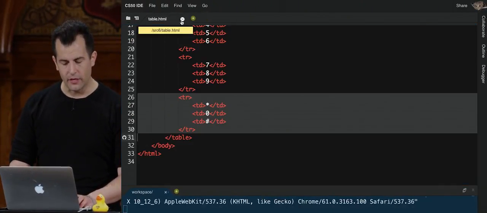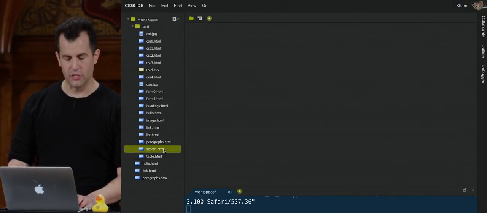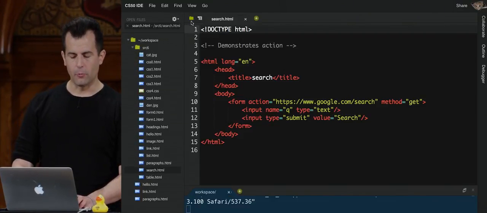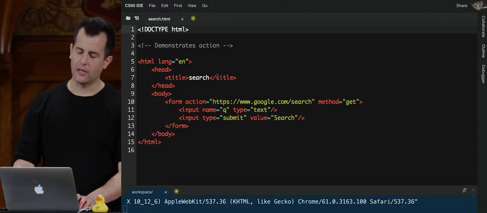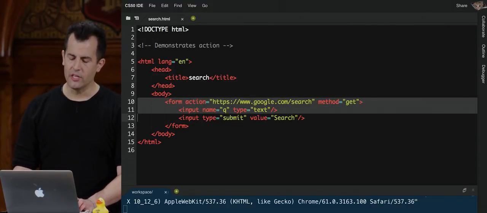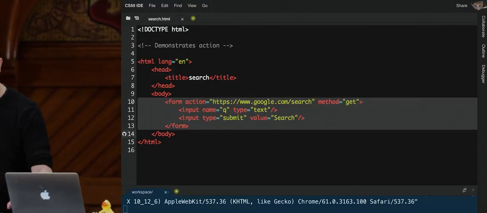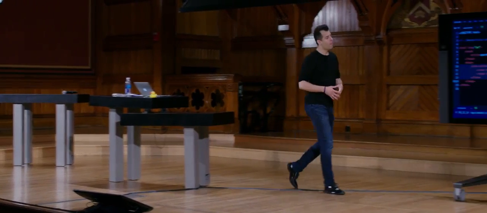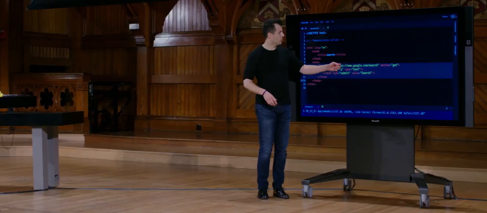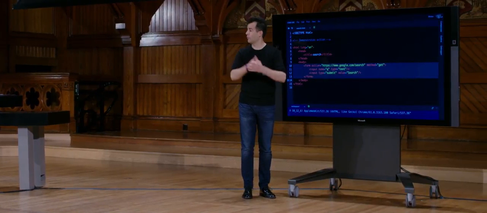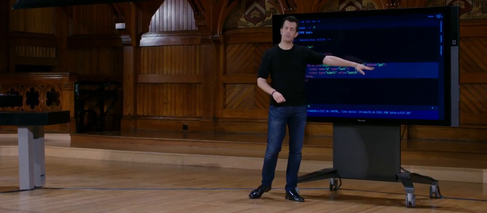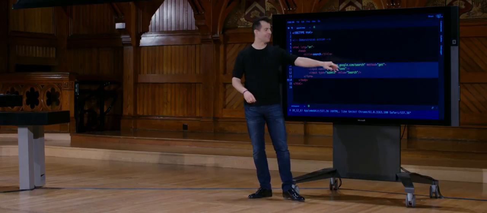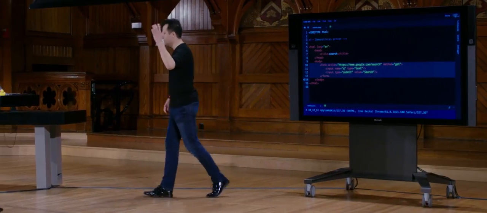Let me go ahead and go into search.html, one of the other examples I whipped up, and you'll see another tag altogether. Inside of the body of this page is an HTML form tag. And the form tag takes a couple of attributes. One is action, which is the URL to which you want to send the form's information. And the other is the method that you want to use. Now, it's a little inconsistently lowercased here, just because.